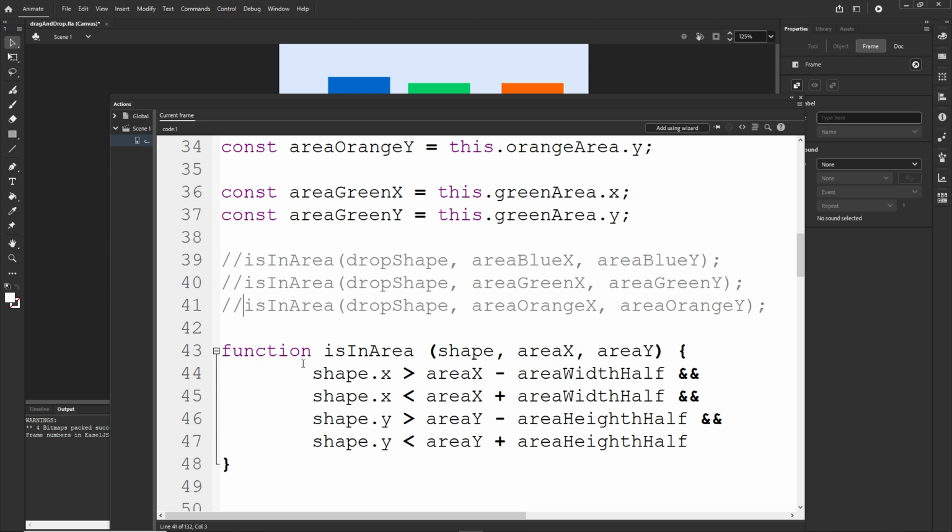And the last thing in here that we need to do is type return. I will explain why we have to go with return, or I will try. So we have this return, we have shape, and we are going to be replacing shape with drop shape. We have area X, we are going to be replacing that with whatever area X is, and we have area Y, and we are going to be replacing it with whatever area Y is.